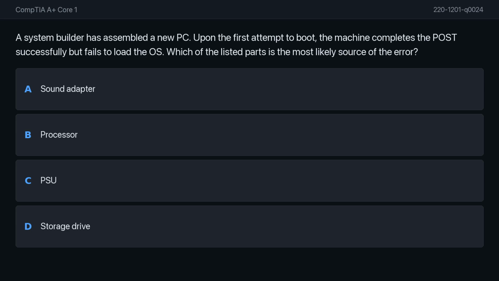To analyze this, consider the standard boot sequence. When you power on a computer, it performs a self-diagnostic process to confirm critical hardware is operational. Once this process succeeds, the machine attempts to locate the operating system. We need to identify which component, if faulty, would specifically prevent the operating system from being reached after the initial hardware check is finished.